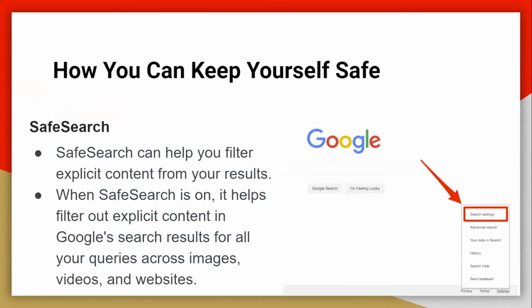So one way you can keep yourself safe is Safe Search. Safe Search can help you filter explicit content from your results. When Safe Search is on, it helps you filter explicit content in Google search results for all your queries across images, videos, and websites.